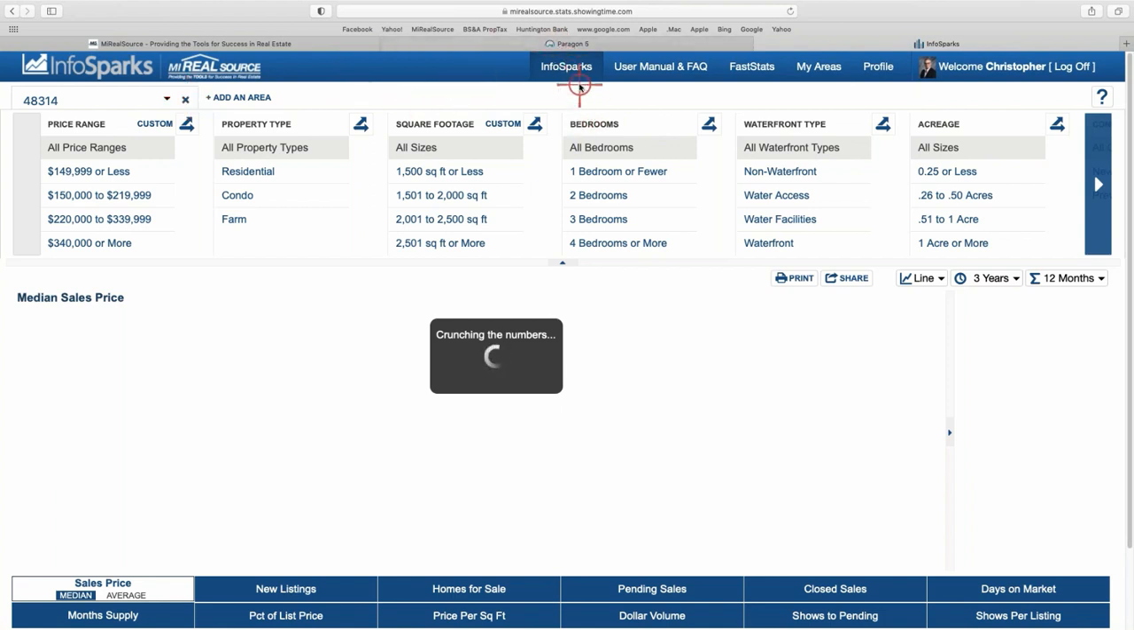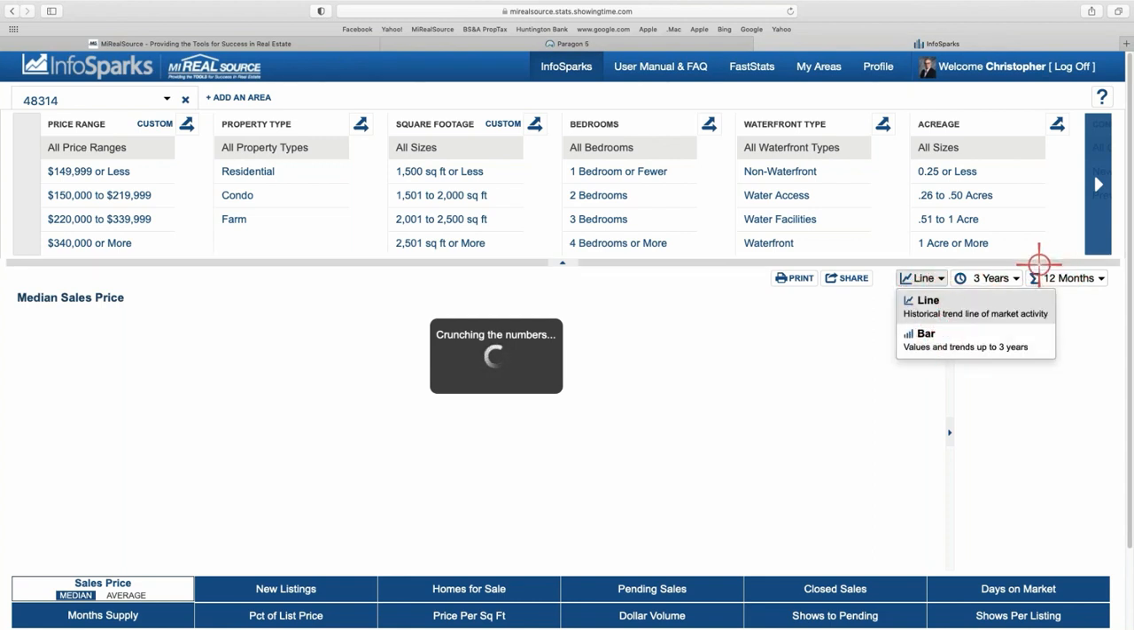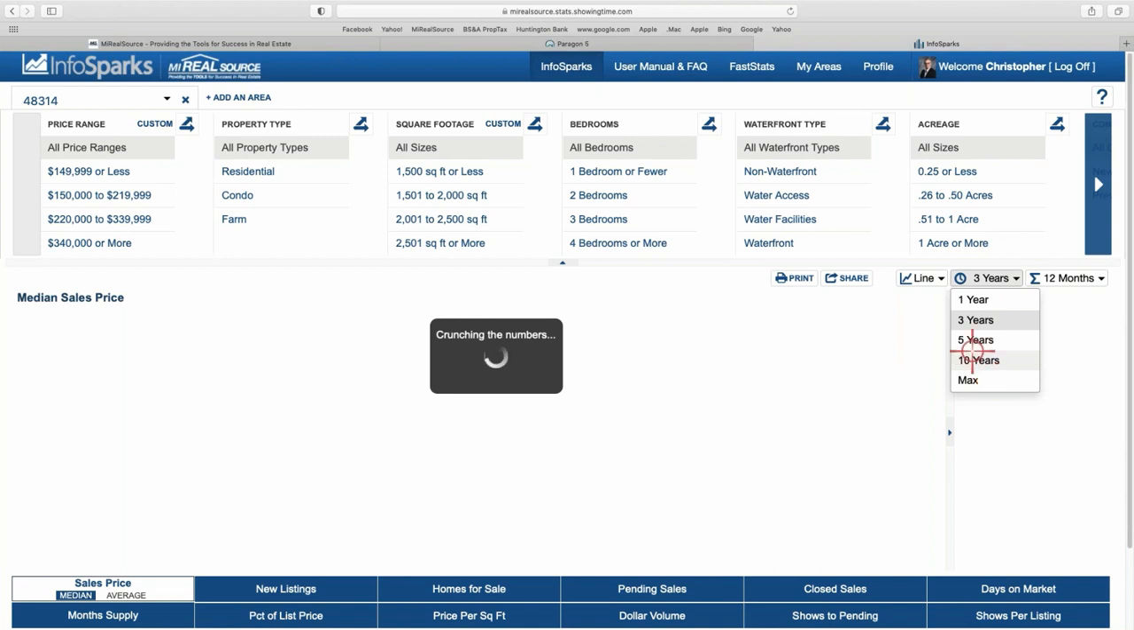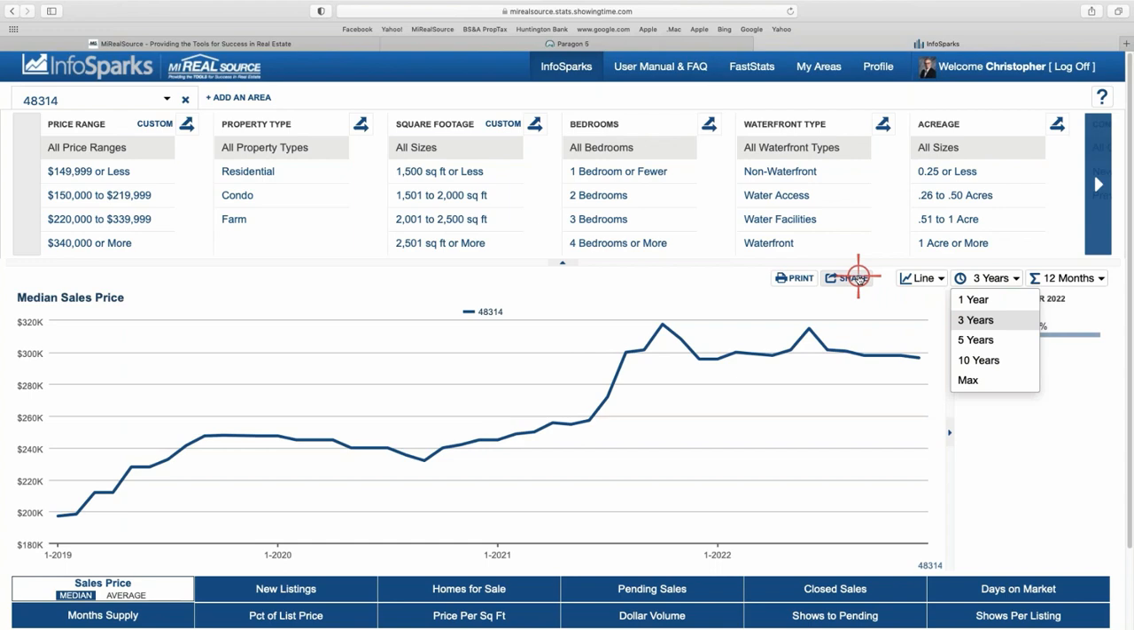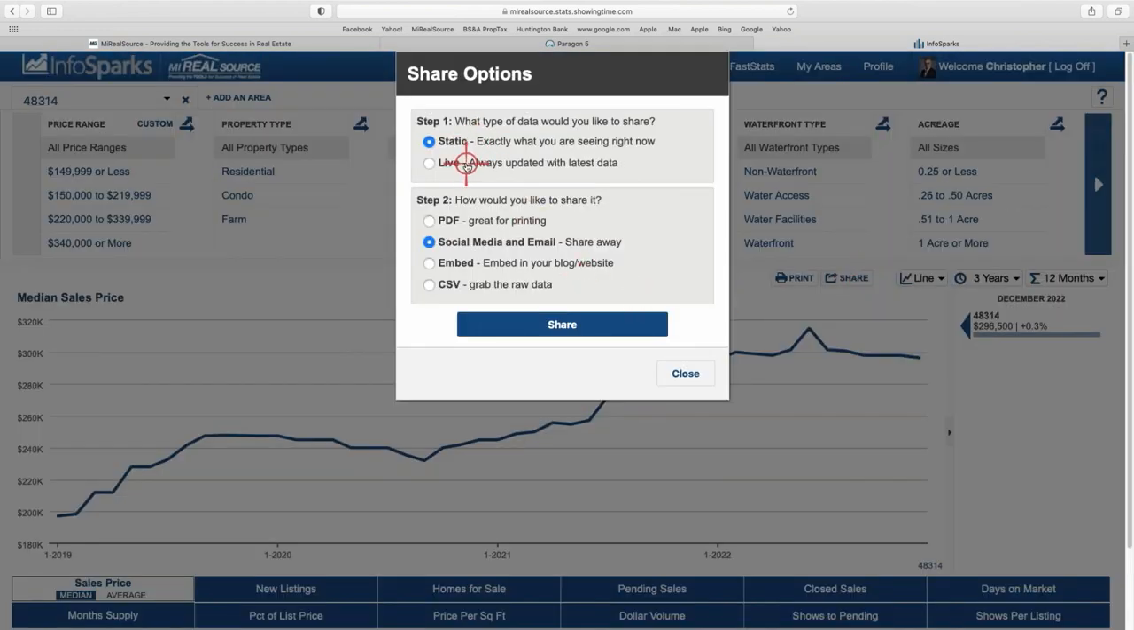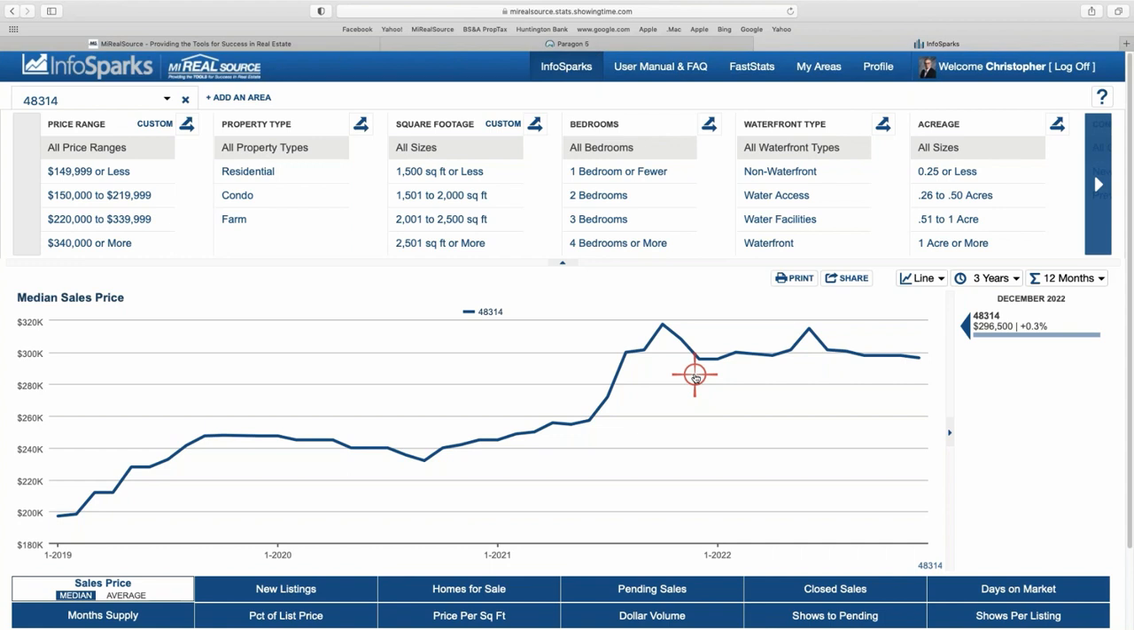That's found under InfoSparks. You can show it as a line graph or a bar graph. A line graph allows you to go back 10 years, a bar graph does not. And then you can share the information via static or live. With live, every time the information is updated month to month, your report will update when someone clicks on that link. And you can do it as a PDF, embedded, or CSV. You can share it in any one of those ways. Those are the different ways that you can share the information through InfoSparks.